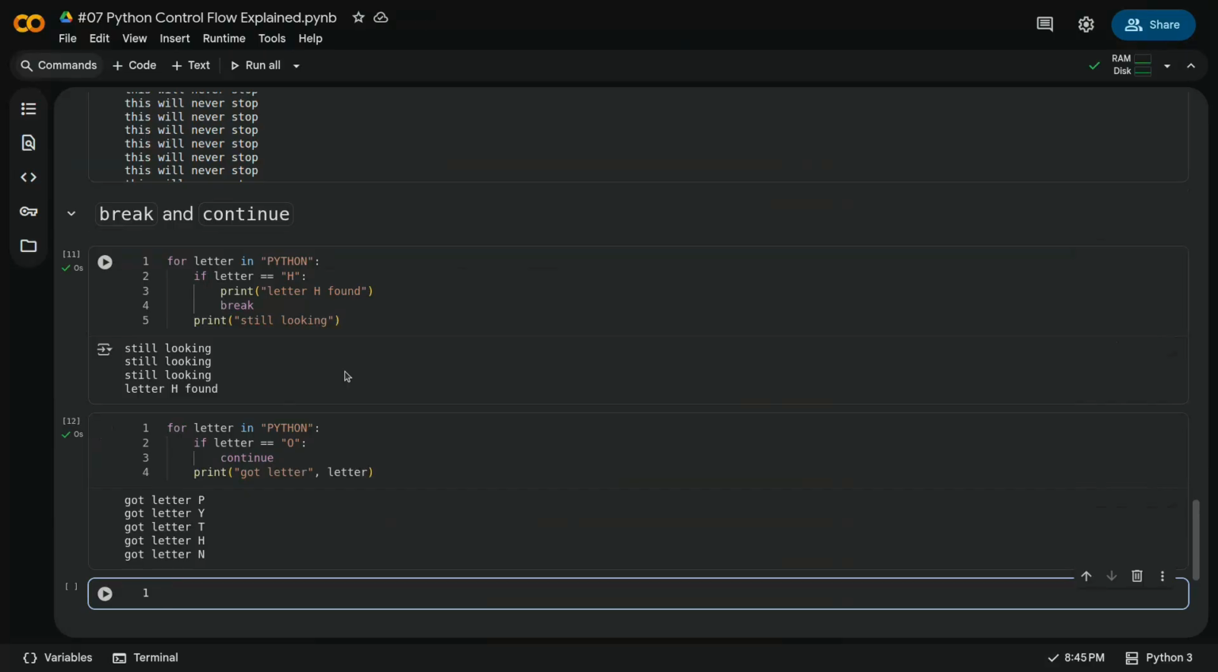When letter was O, the if was true, and continue told the loop, this one's done, move along to N. The print statement for O was skipped.